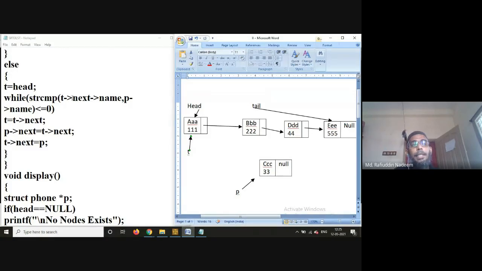T next name. What is T next? Okay, T is pointing to the head node. T next means this one, the BBB node. So what is the next pointer? The address. What does next contain? T next contains the address of BBB. And in that name, so T next name means the name of BBB.